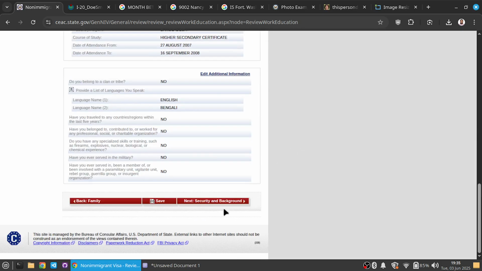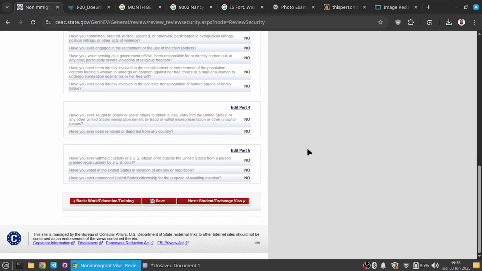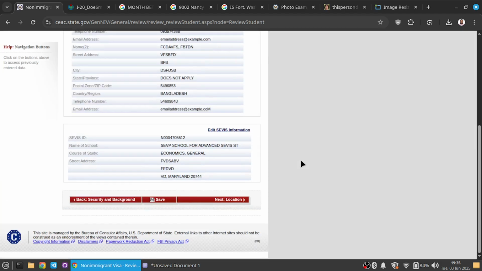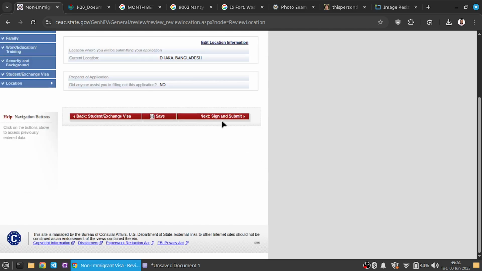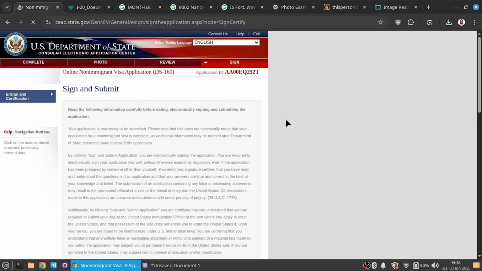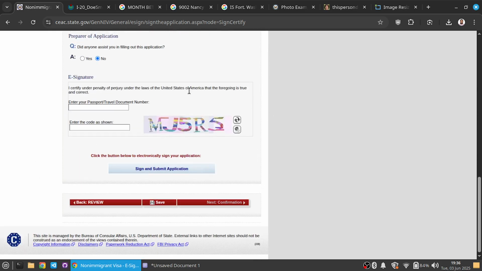One thing you have to know: you have to edit or save your DS-160 at least once in the last 30 days, otherwise that DS-160 will get cancelled. So it's better to review your DS-160 form, if you have not submitted it yet, every couple of days, maybe every 2 days, 3 days, 4 days, or 7 days.